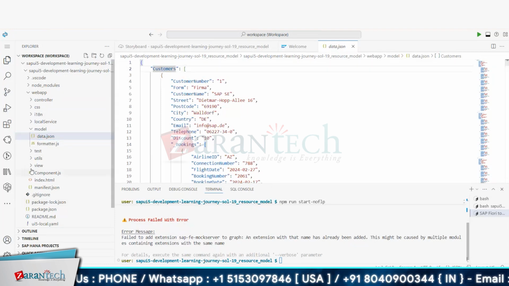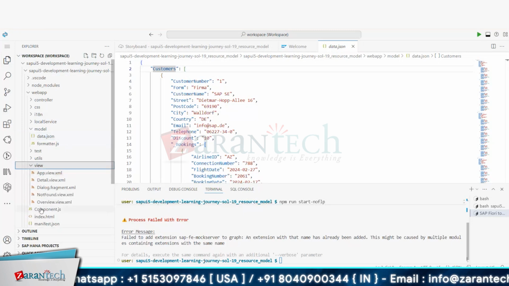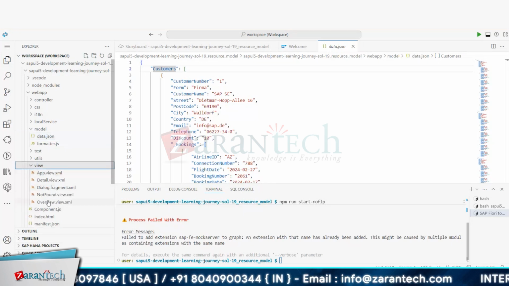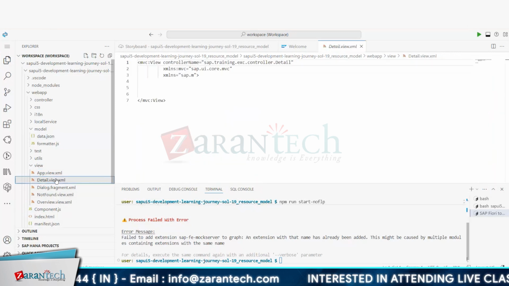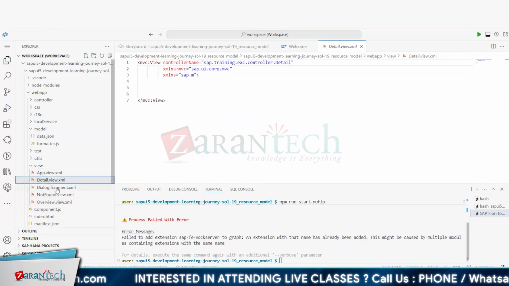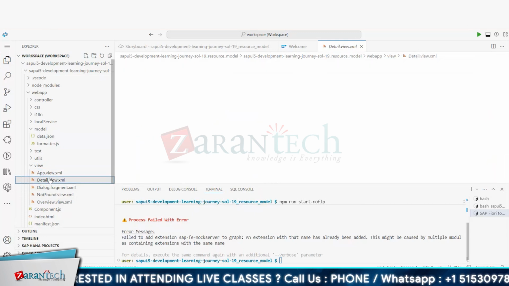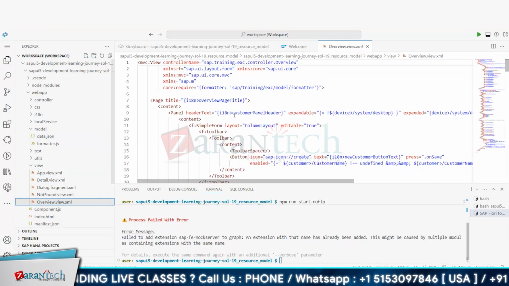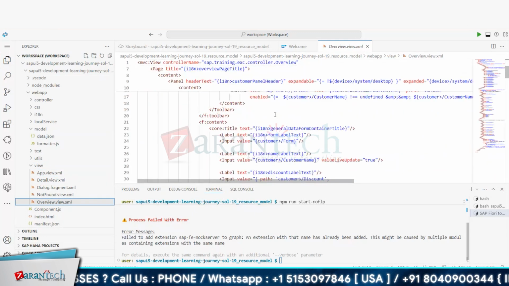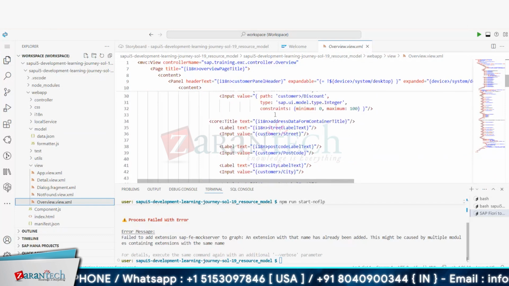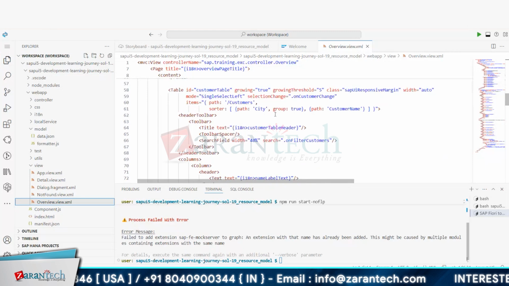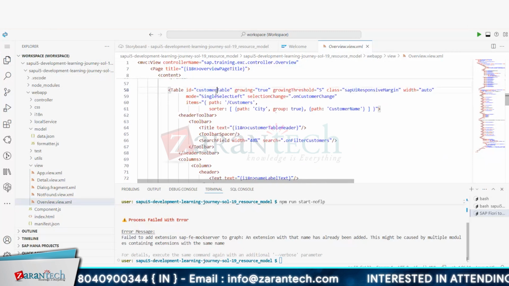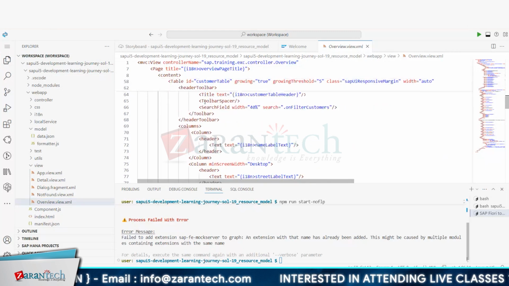If you see in that view, you will see something called detail view, or view.xml. You will find a table, the customer table.